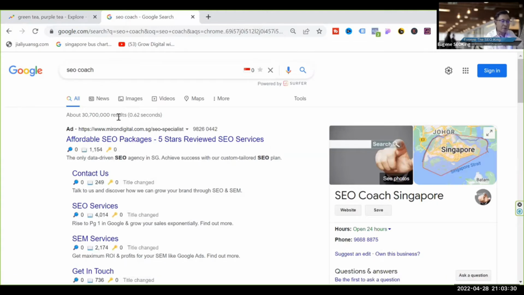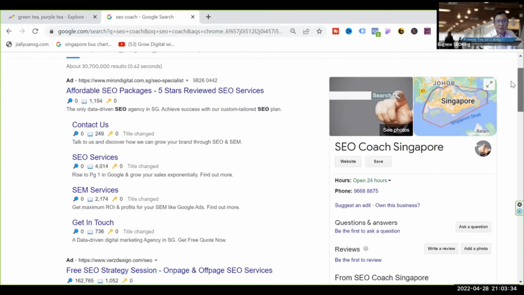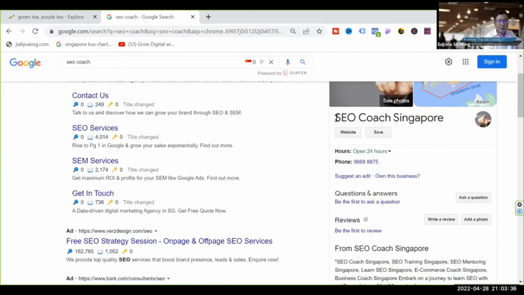30 million results. I don't buy ads because I have an organic map listing here. And if you see this mobile number, this is my mobile number. Although you put open 24 hours, but please don't call me 24 hours. All right. Yeah, so this is my mobile number here.